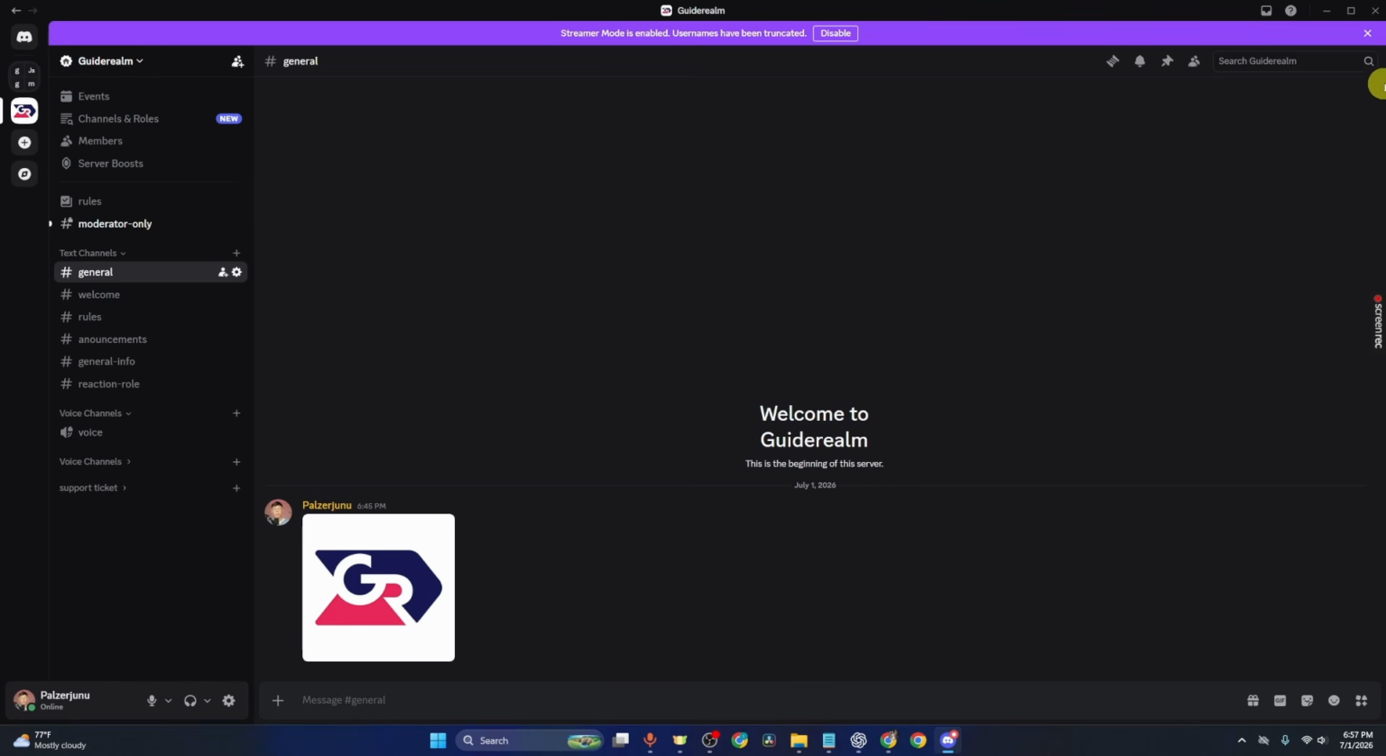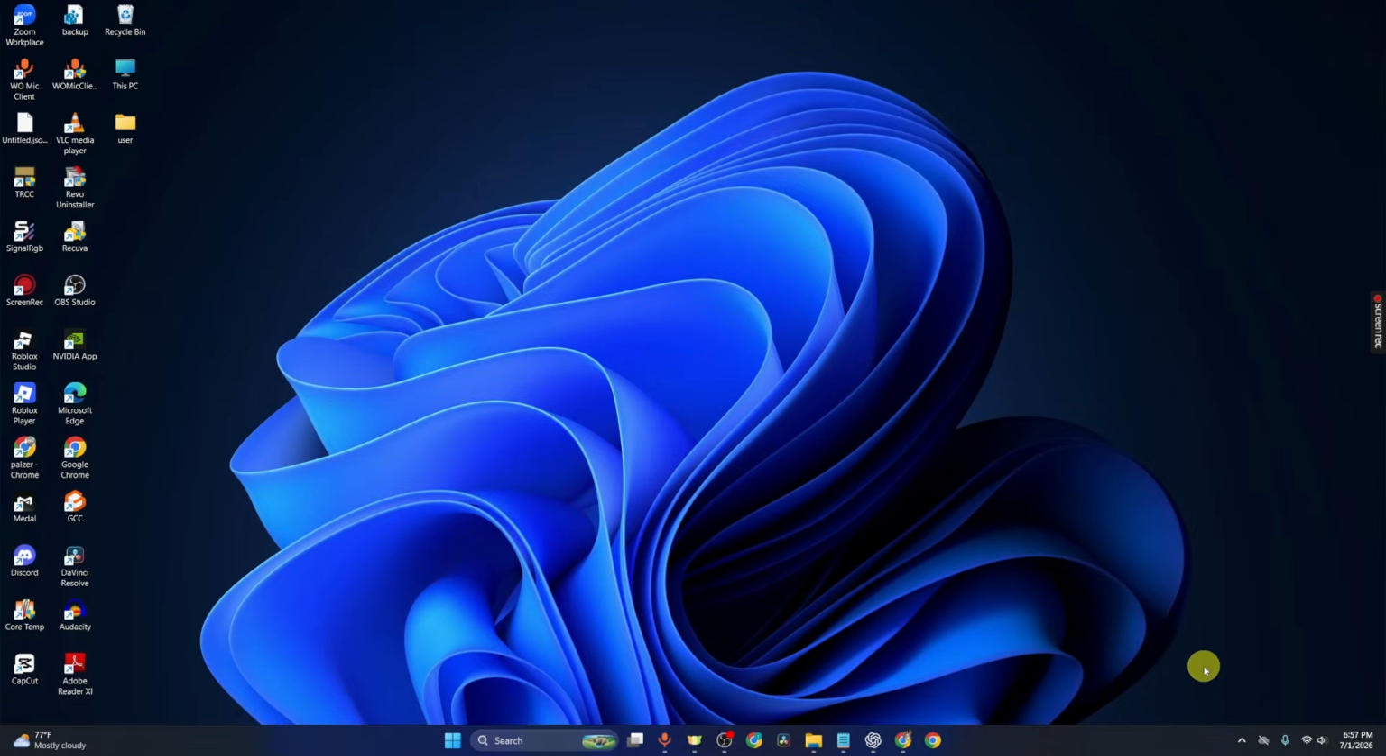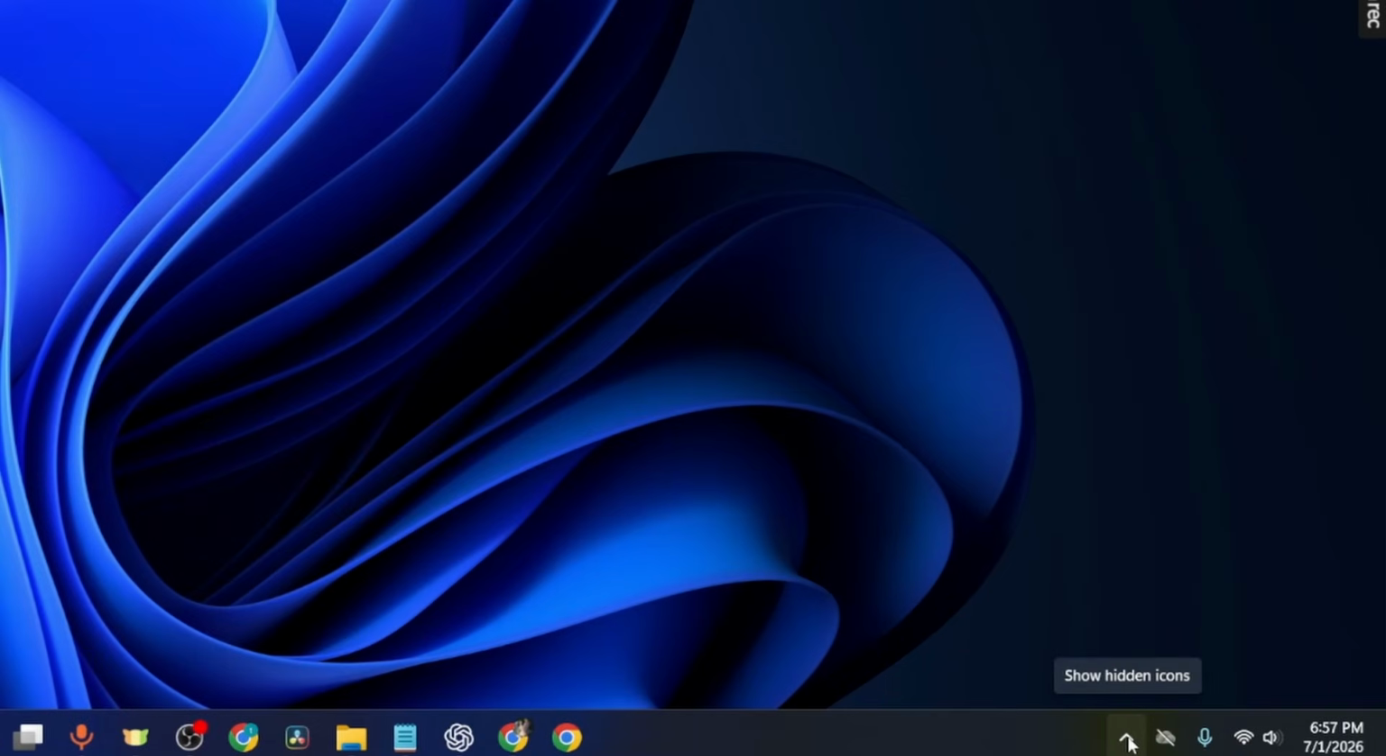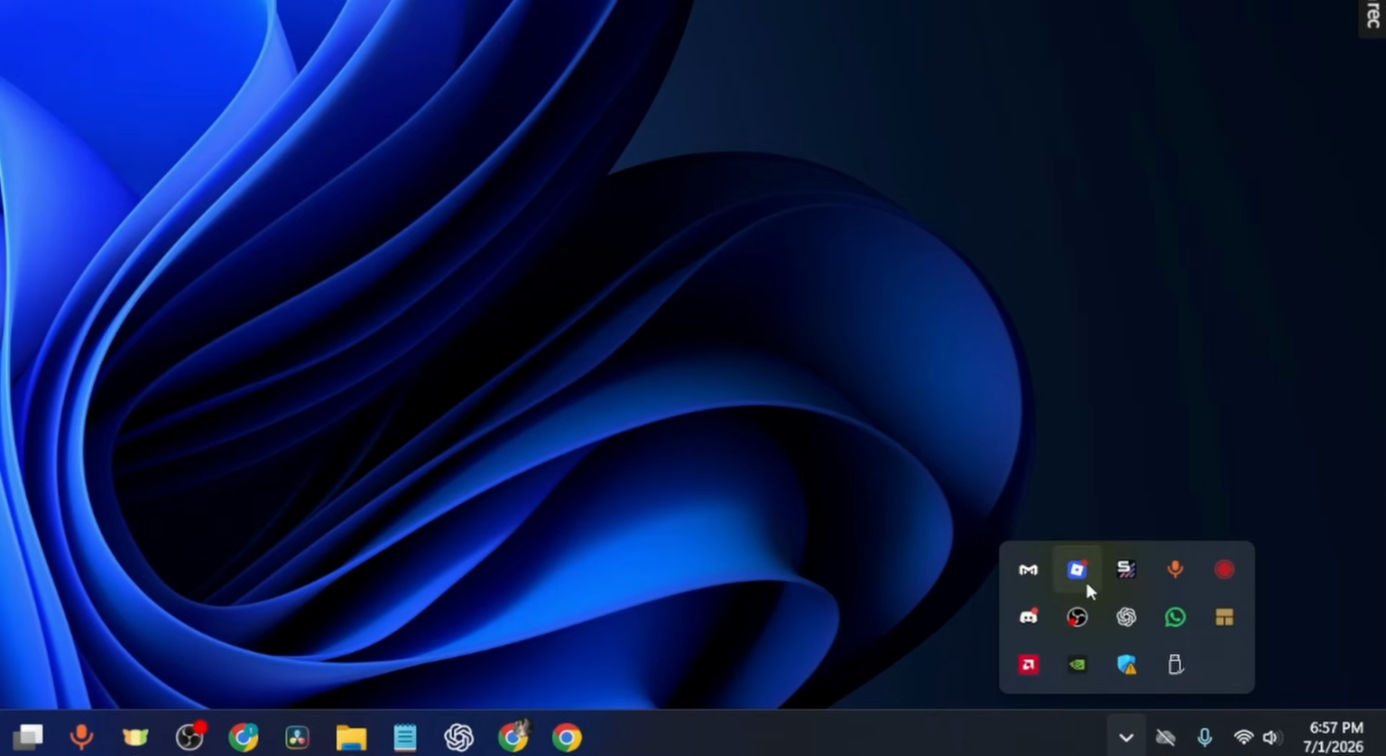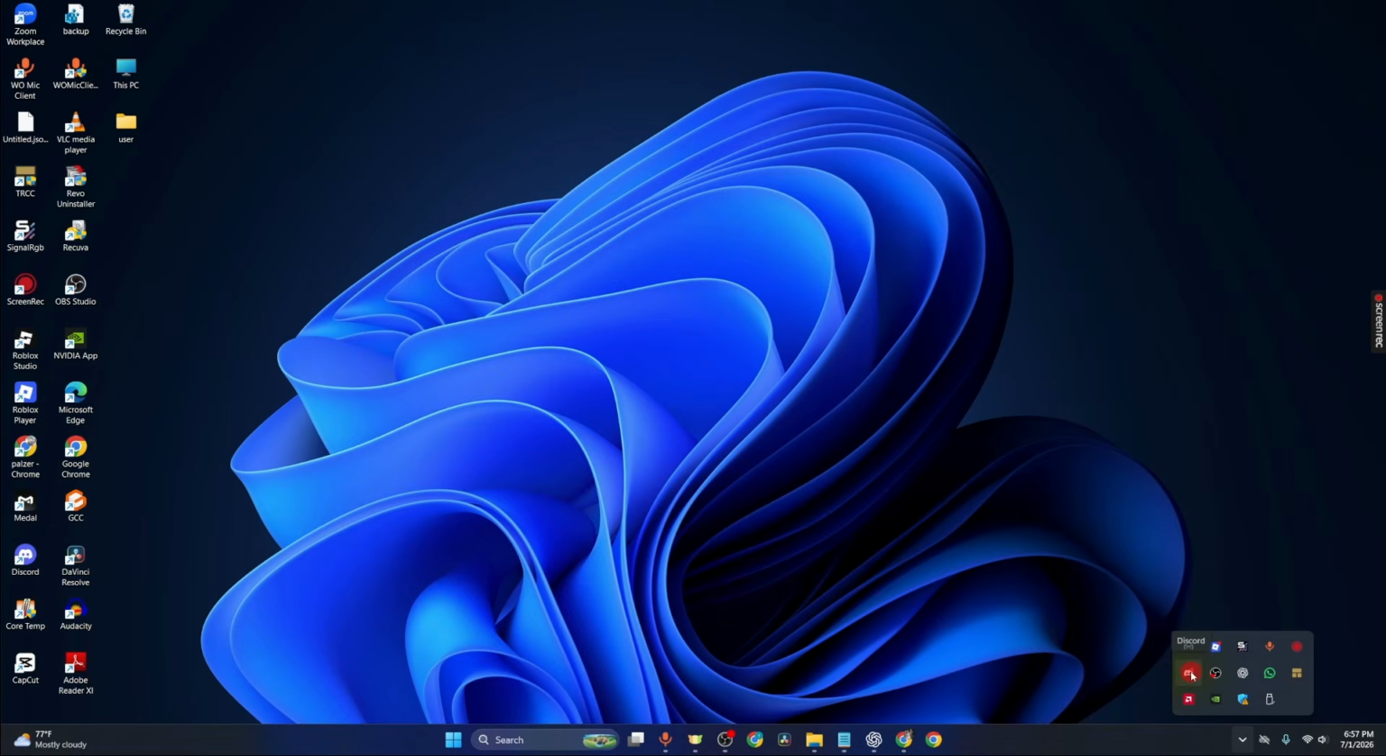First, completely close Discord. Go to the system tray at the bottom and click on it. Here you will see Discord. Right click on Discord and choose to quit Discord.